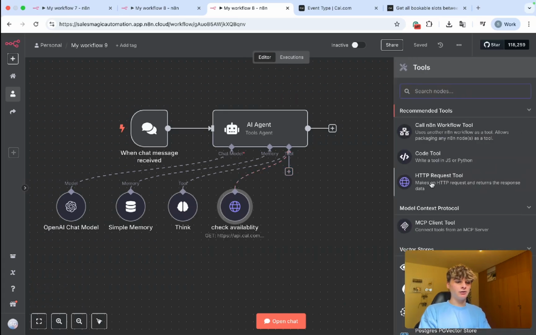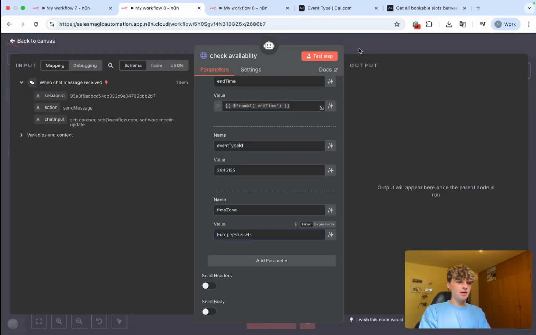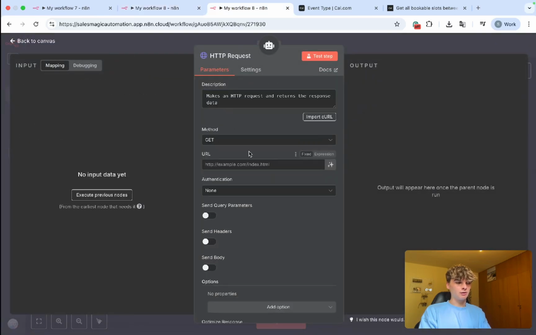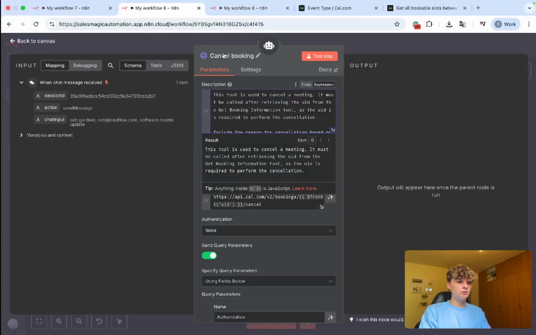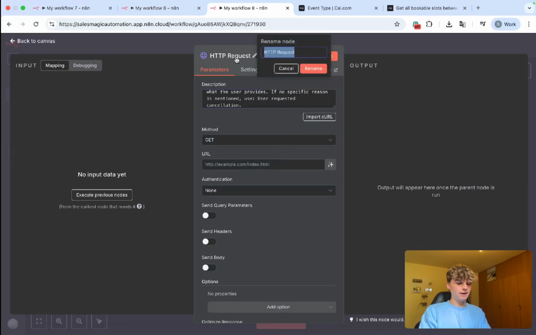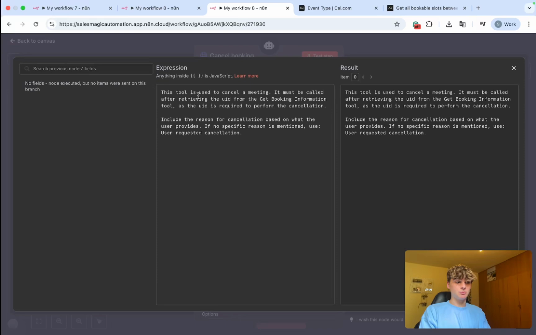And then we're going to add another tool. It's again going to be an HTTP request tool. This time, if we head back here, it is going to be for canceling a booking. Again, I'm going to copy this description in here, describing to the agent when to use this tool. So I'm going to paste this in here. Then expression. This is a much more simple prompt.